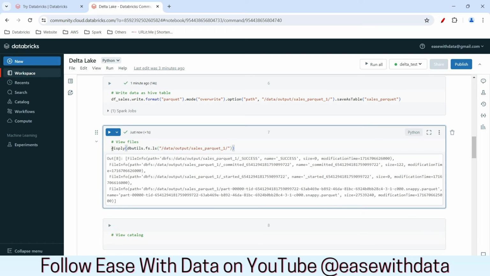Great. Now you see we have written a Parquet file here. It is under this output folder, right? So this is a Parquet folder structure right now. Now we can go ahead and check the Hive catalog to see if this table sales Parquet is registered in this database or not.